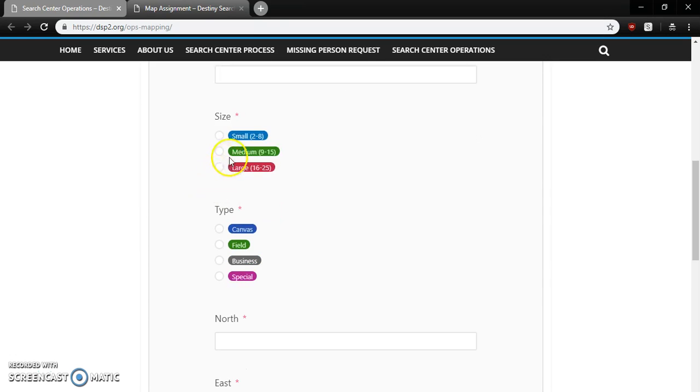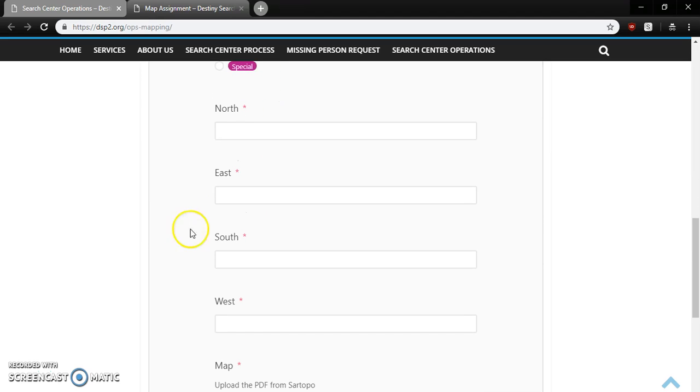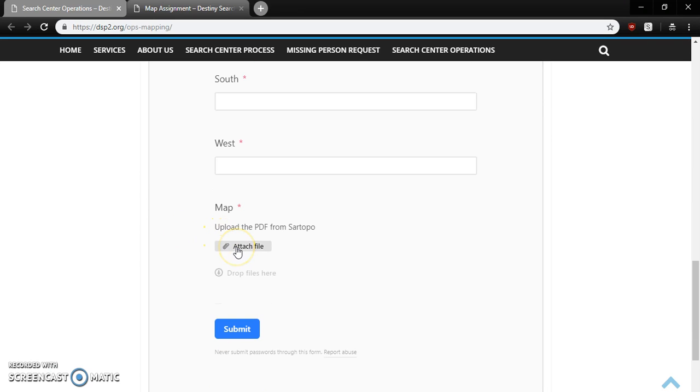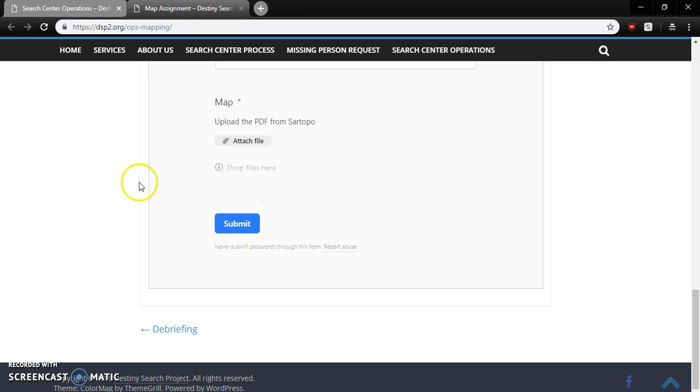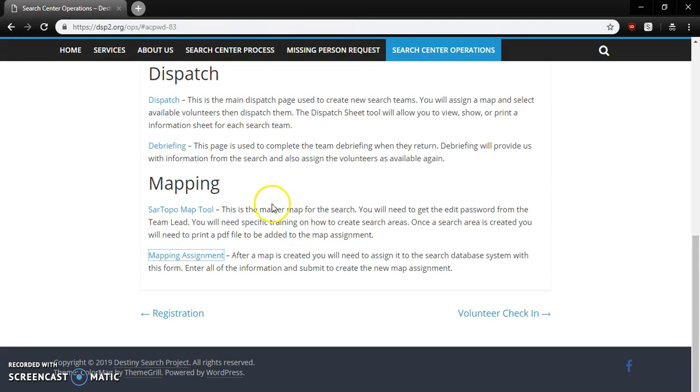Then you're going to mark what type of size it is, what type of search it is. Are you canvassing door to door with the flyer? Are you going through a field checking businesses? Is it a special search like water or canine or any other thing? Then you're going to put what's on the northern part of the search, the eastern part, the southern part, and the western edge. Then you're going to upload a PDF of that map and submit it. That then makes that map available to use in that other tool we looked at earlier for dispatching.